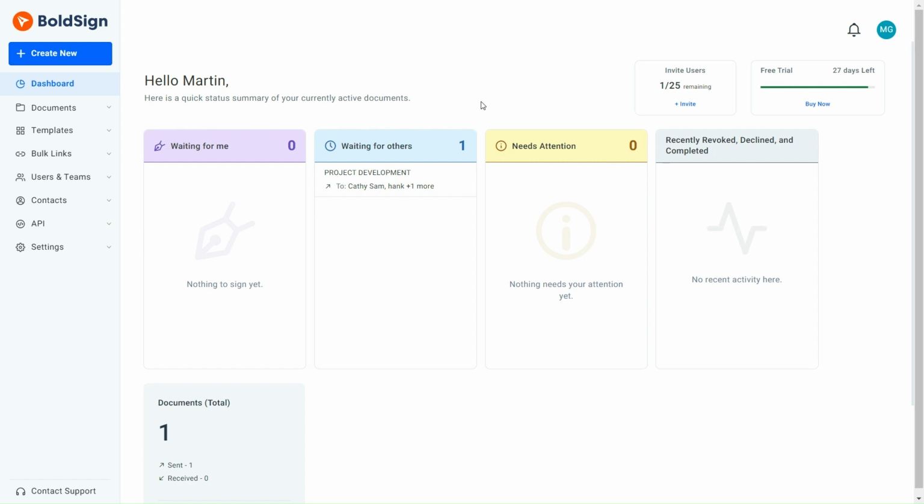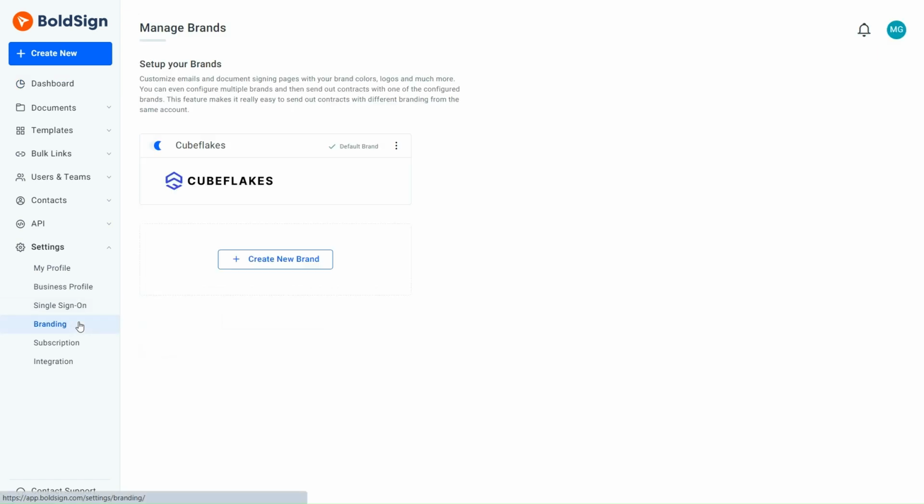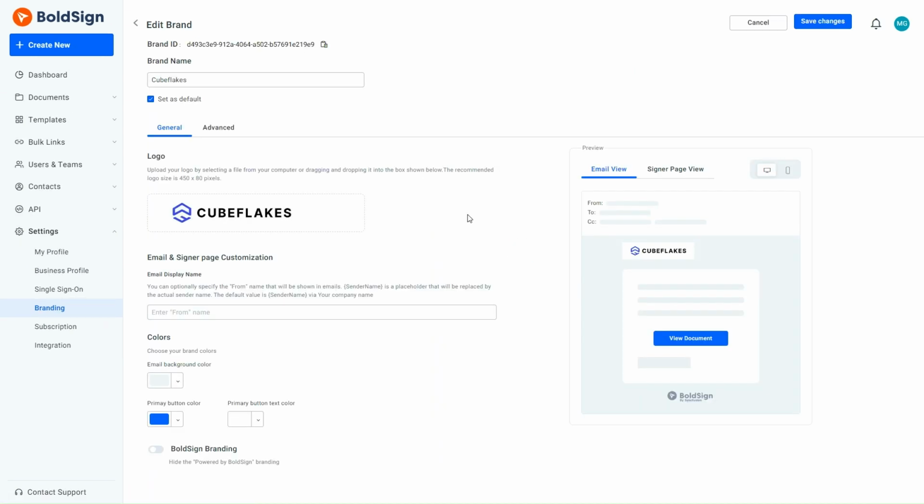First, I log into BoldSign. I click the Settings option and select Branding. While on the Manage Brands page, I click the context menu that displays a list of options. I choose the Edit Brand option. That directs me to the Edit Brand page. If you do not have a brand, click Create New Brand and add the brand name and the logo.